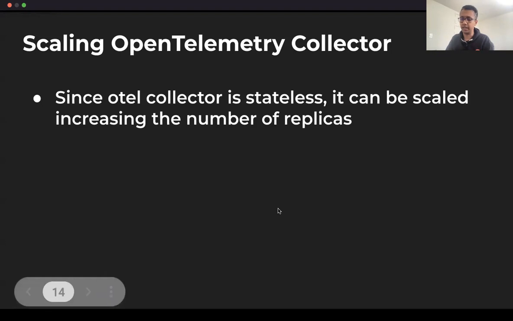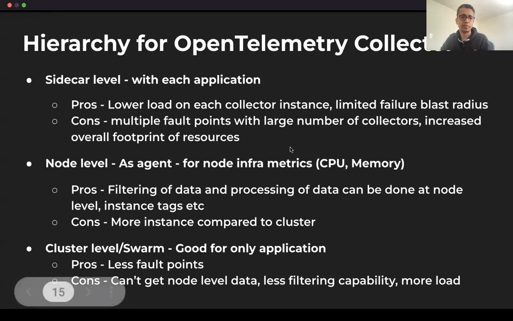And a couple of quick points about OpenTelemetry. The collector which we have is a stateless collector, so it can be scaled by increasing the number of replicas. If you're using Kubernetes, for example, you can add a lot of replicas to handle the scale, right? That's one of the good features of OpenTelemetry, that you can scale it horizontally and just add multiple replicas to it. And let's discuss now what could be the different hierarchy in which we can run the OpenTelemetry Collector, right?